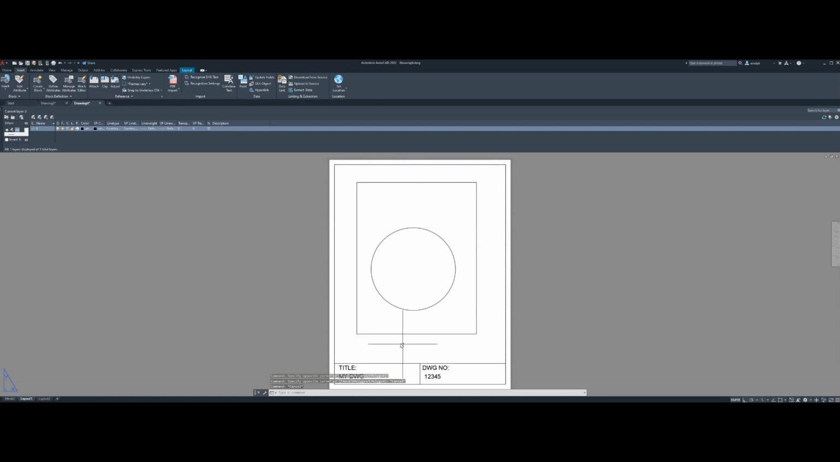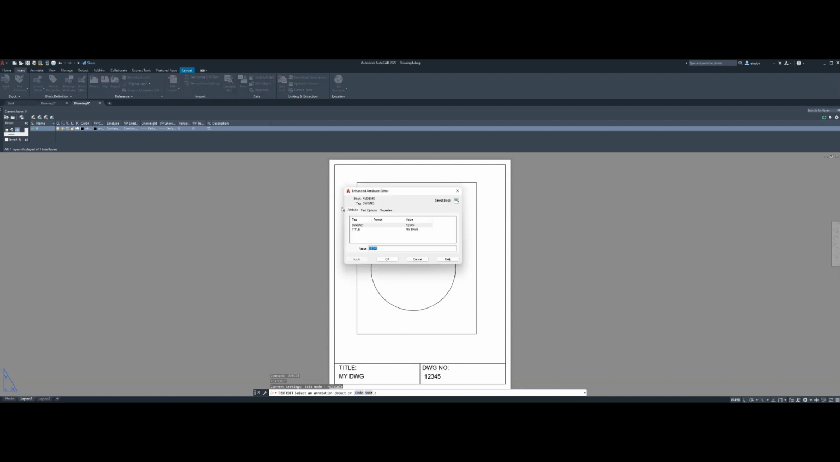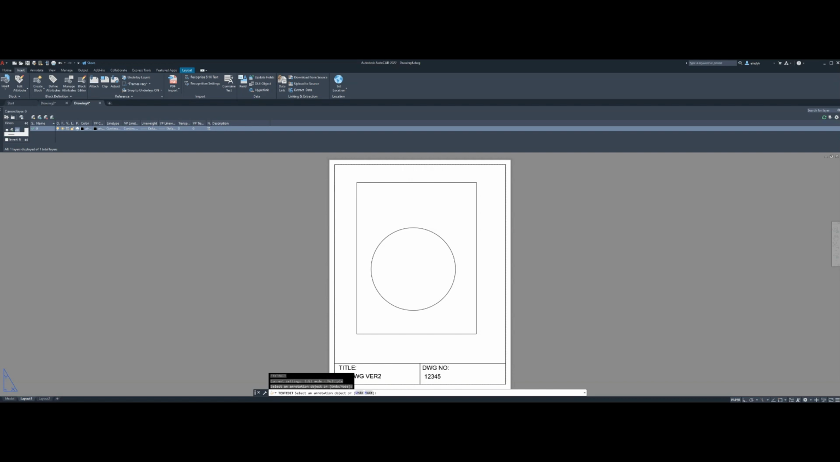If I wanted to change the attributes, the shortcut command for that is dd edit, and your attribute list comes up with each attribute and the value that you can change. So if you didn't want to call it my DWG, you want to call it my DWG version 2, you could do that, and it updates it automatically.